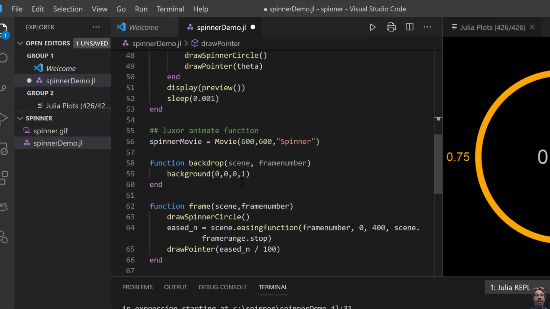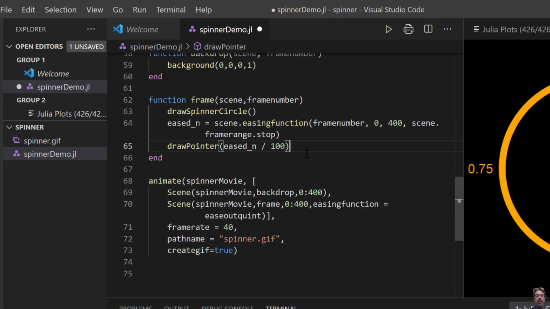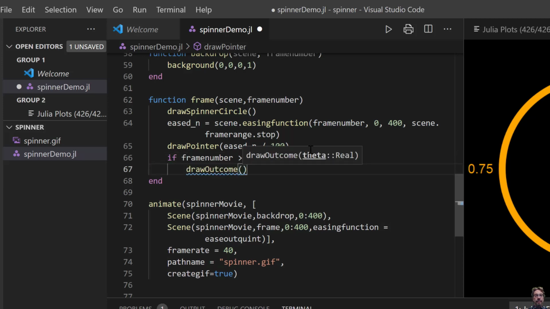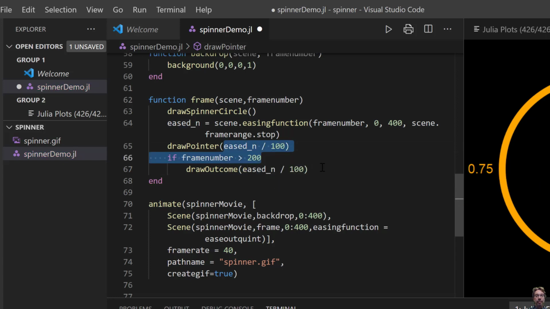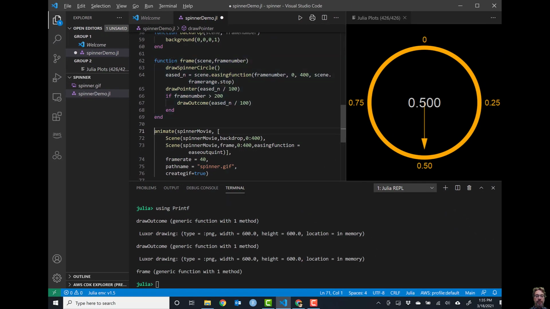Let's bring this logic to our Luxor animation and see if we can make it work. So in our frame, we're going to draw the pointer, and then I'll get a little fancy here. I'll say if the frame number, once we're halfway through, then start drawing the outcomes. And our outcome is the eased n divided by 100, right? That's where my pointer is pointing, so that's where my outcome is, and an n function here. Alt Enter.